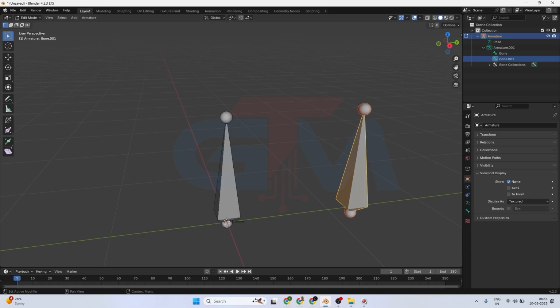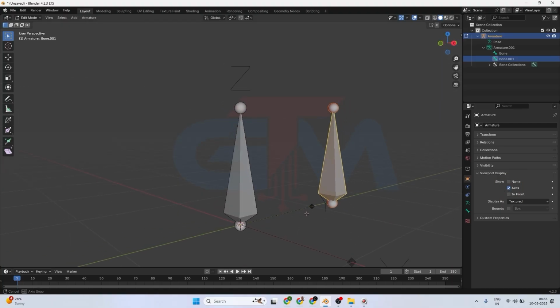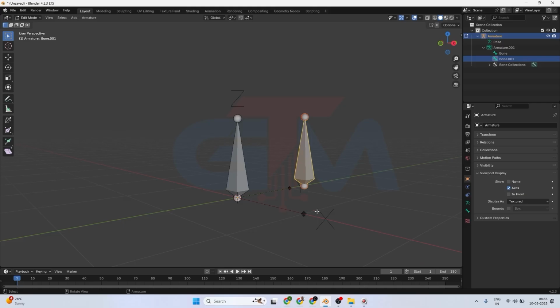So it is for the armature system. Right now I don't want this particular name for this armature. If I hit axis now, it will show the complete axis of this armature system. You know the anchor point starts here, right? So it is showing the x, y, z where it is going.